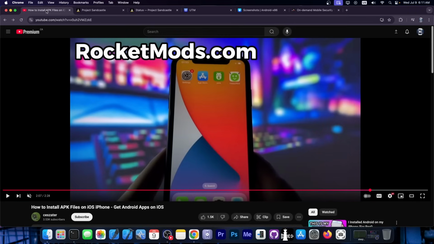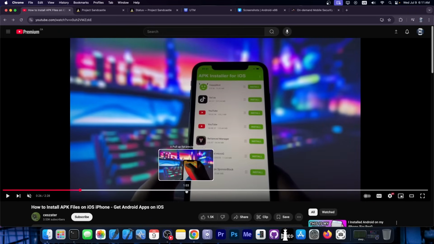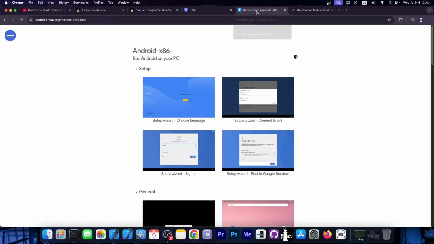However, if you see stuff like this where you install an application and it magically allows you to install Android applications as if the iPhone is not a completely separate platform, then it's very likely a hoax. So I'm sad that a lot of people are getting scammed with this, but sadly that's the way it is.